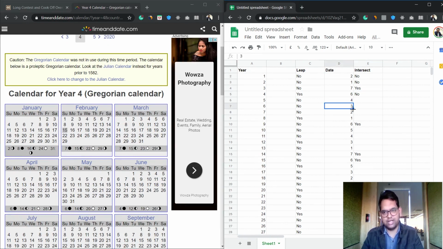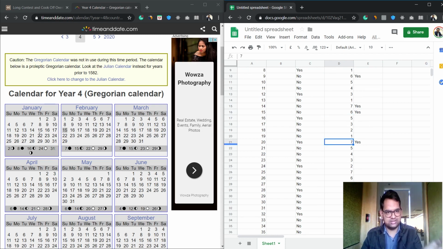For 4 there is no overlap. For 3 there is no overlap. For 2 no. For 1 no. For 6 again yes, there will be an overlap. It is not a leap year, so there will be an overlap. Similarly for 7 there will be an overlap again. For 6 there will be an overlap again. For 7 there will be an overlap. This is what I have seen in each and every calendar, and I have drawn this sheet.